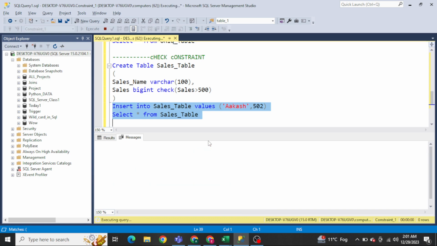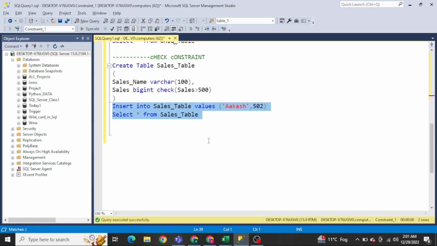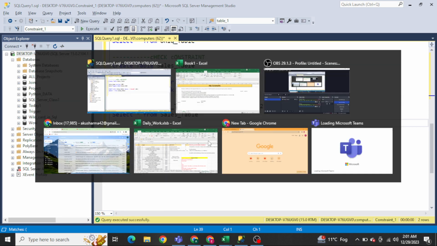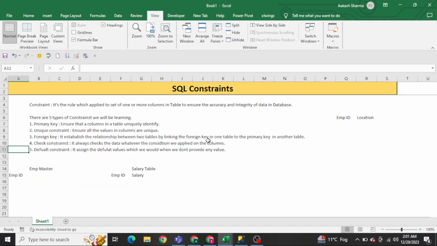502 should accept. Okay, the restriction is completely working, the rule that we have defined on the columns or on the particular tables, right? So these are the things you will be able to execute on the data that you are facing on a daily basis in your organization. Okay, so the check we have done, then default.